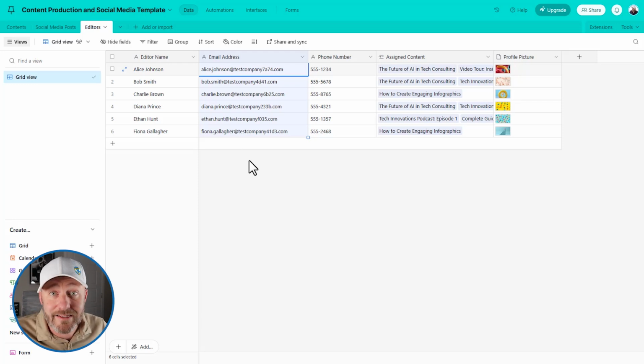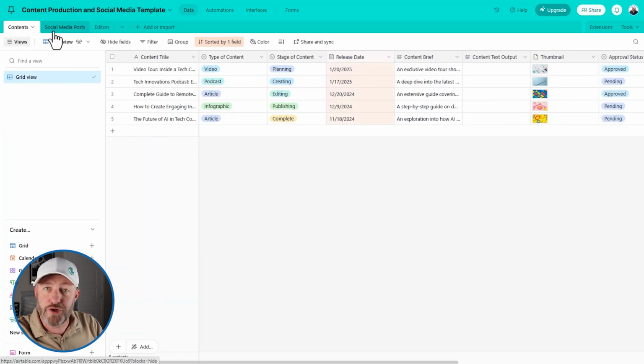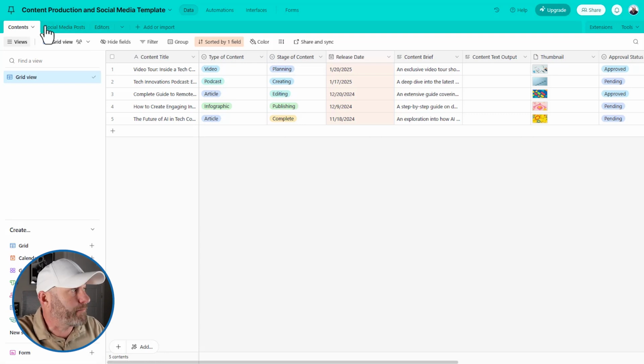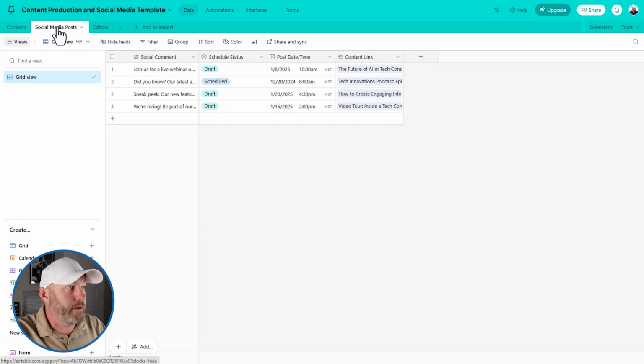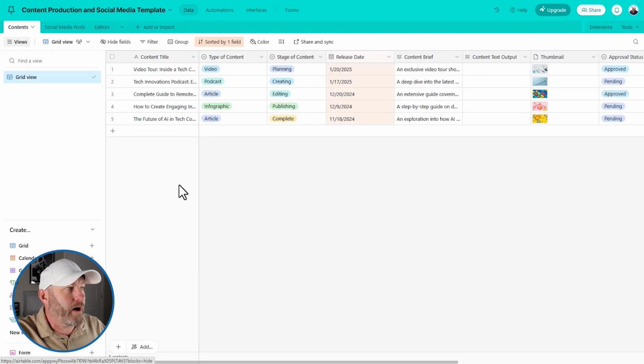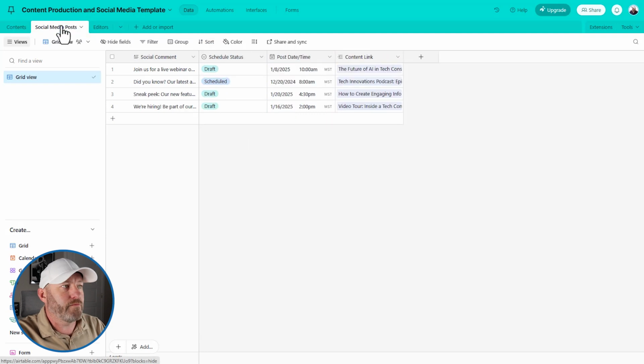I'm going to show you exactly how to do this, but we always have to first start here on the back end. So here we are. We've got really two key tables with a third that we're going to drill into. But the two key tables are contents for our example and social media posts. So you can imagine that we're publishing different content, or we have different marketing campaigns, and then we have our social media posts that link to the different content.